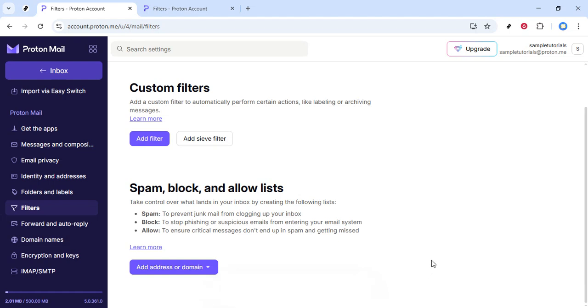Once you've confirmed, Proton Mail will proceed to delete that email address. That specific address will no longer be available for sending or receiving mail through your account. And that's it. You've successfully deleted a Proton Mail email address by navigating from the main site into settings, down through filters, and using the 3-dot menu to remove it.